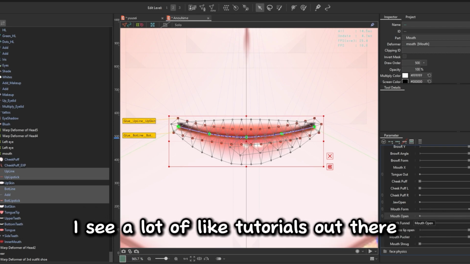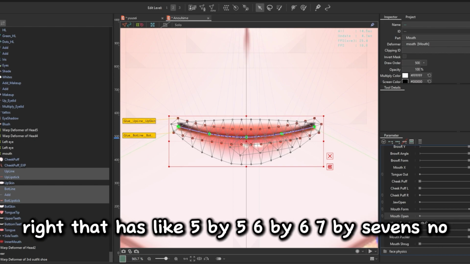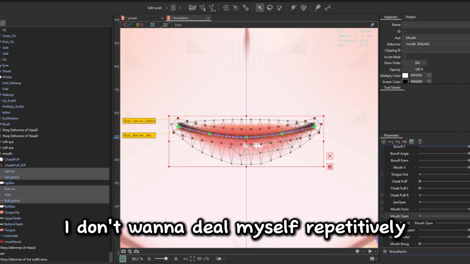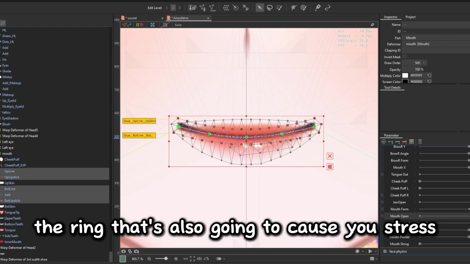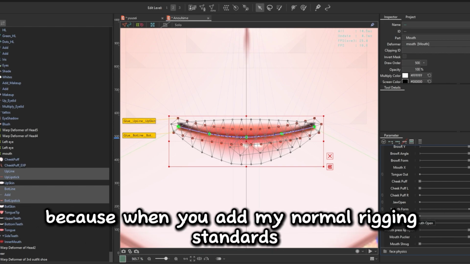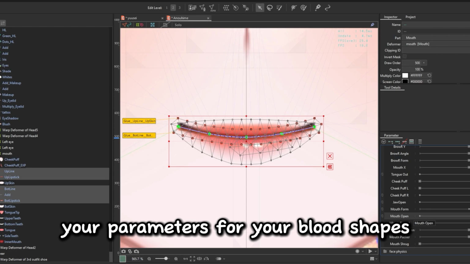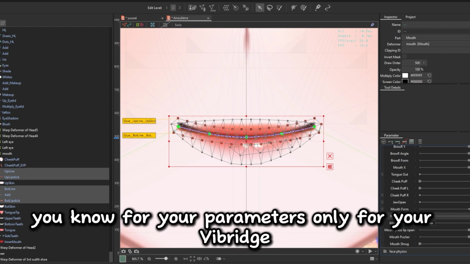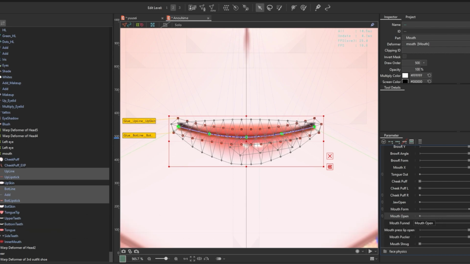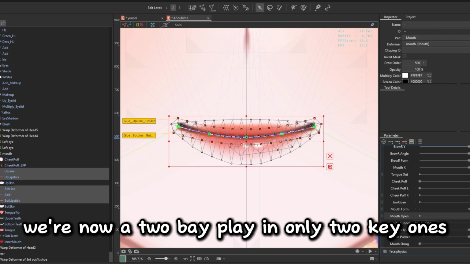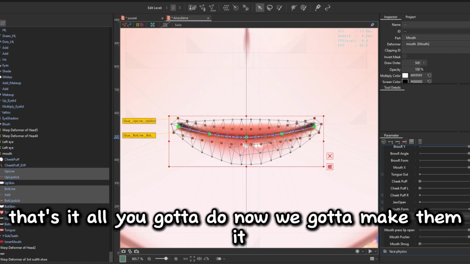I see a lot of tutorials out there that have 5x5, 6x6, 7x7. No, that's not my style. I don't want to deal with myself repetitively over the course of the rig. That's also going to cause you stress, because by normal rigging standards you add parameters for your blend shapes, and for your VBridger, that's going to cause you cancer. But for this one, you just need, for now, 2 keyframes. That's it. All you gotta do.